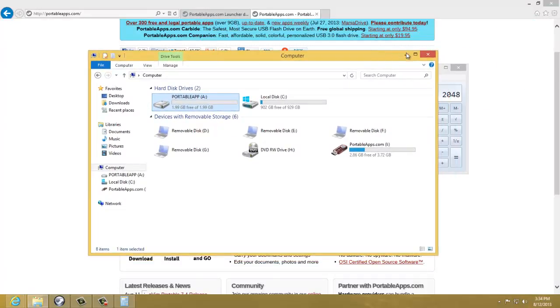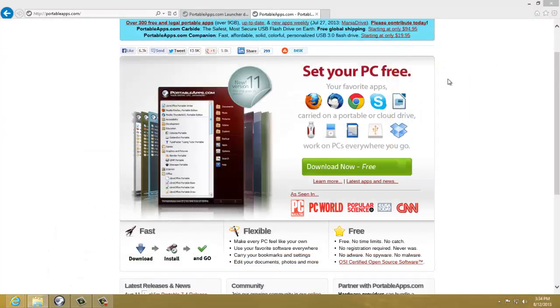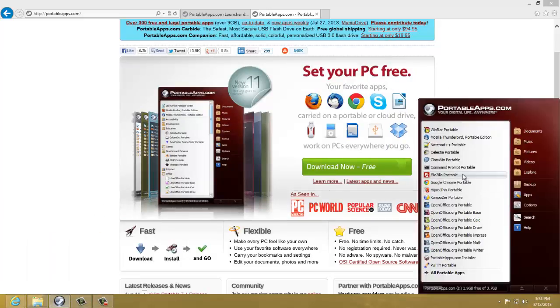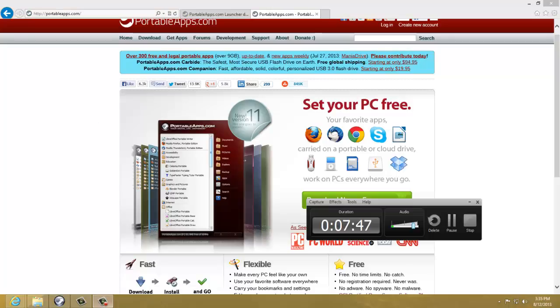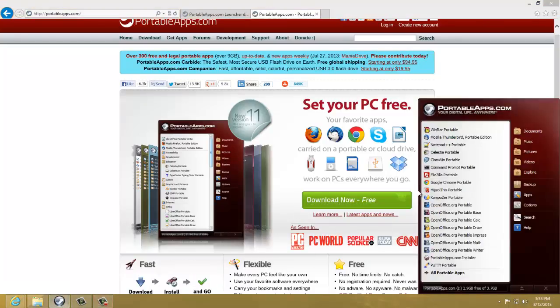Now, if none of you understand what Portable Apps is, for example, after I insert my USB drive, this comes up, and a huge amount of applications that you can take with you are there. You can install applications. There's huge variety. There's over 300 free and legal portable apps. Now these are all open source. You can modify them as much as you want. You can create your own, and that's what I'm going to teach you guys today.